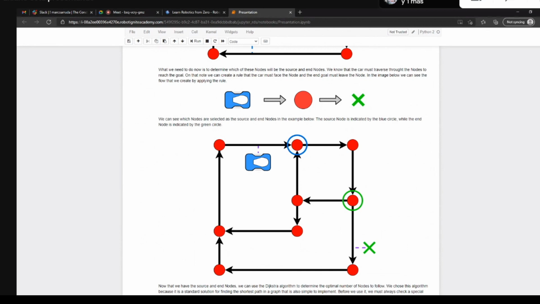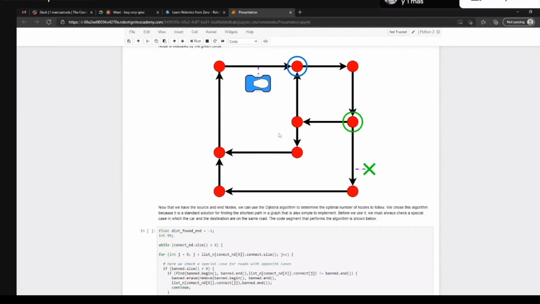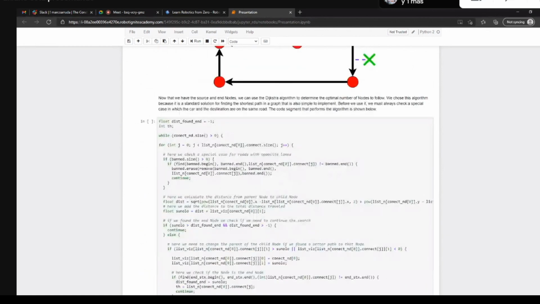And in that way, we solve this issue. Also, there's a very special occasion that the car and the end goal might be on the same road. Before we use the Dijkstra, we need to take this into consideration. What we do is very simply just go straight to the goal.